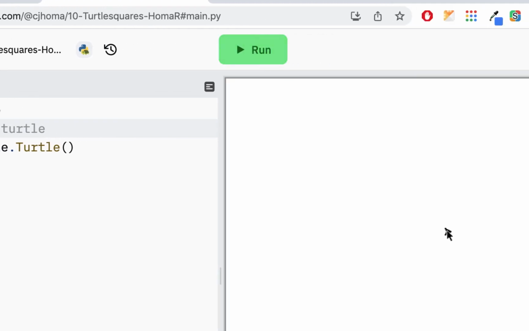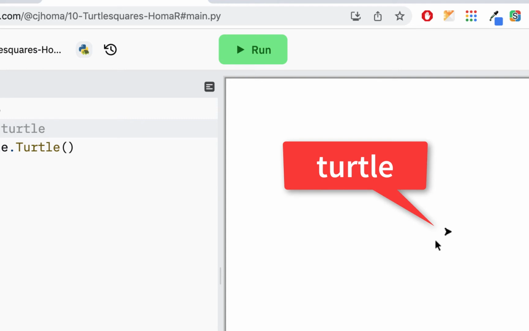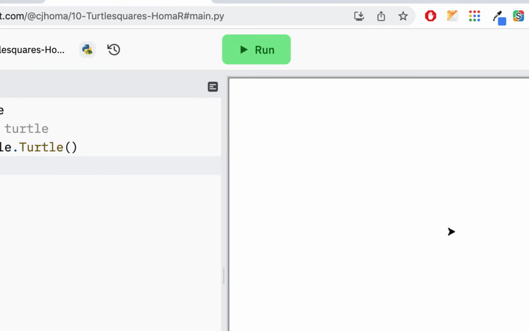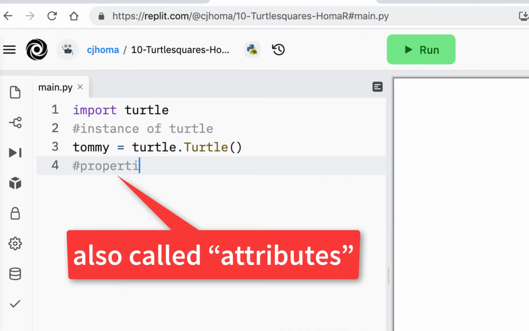Now if you just run it right now, you're just going to see a little arrow there. That's the turtle. And we can give it a color, and we could give it a shape of turtle. So those will be some characteristics. So I'll put properties of the turtle. So that's just the looks of it. That's just a comment. You don't have to do that, but it's just explaining what's going on here.